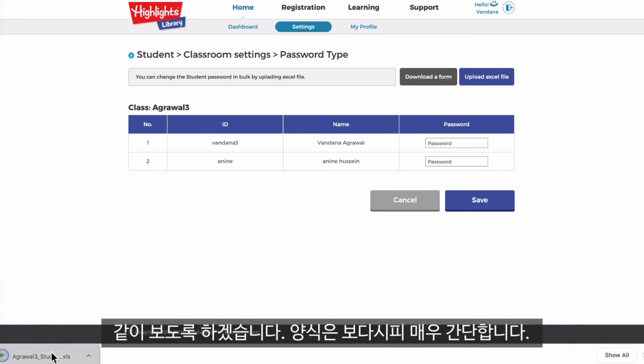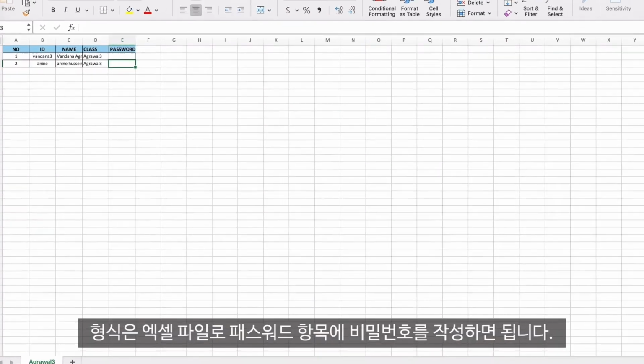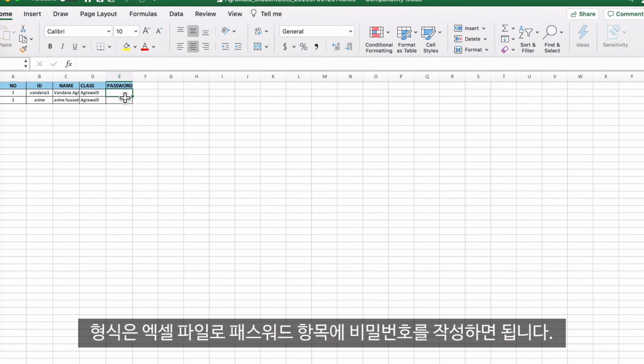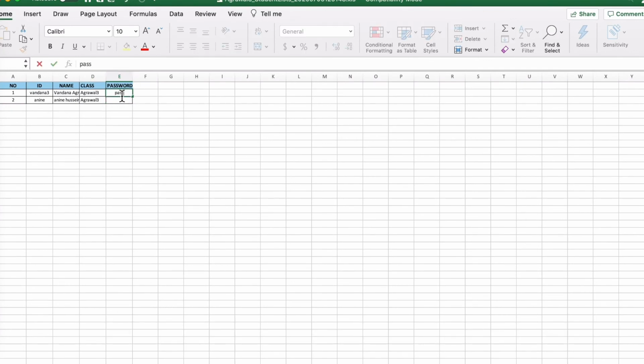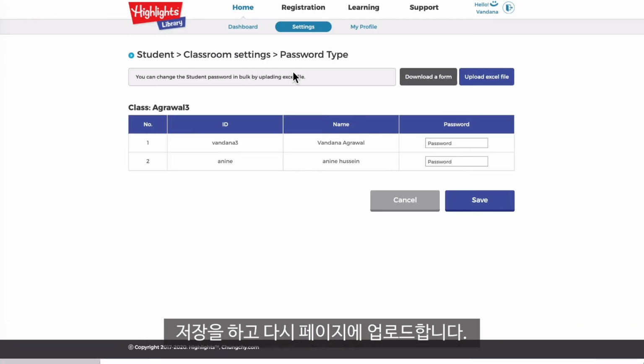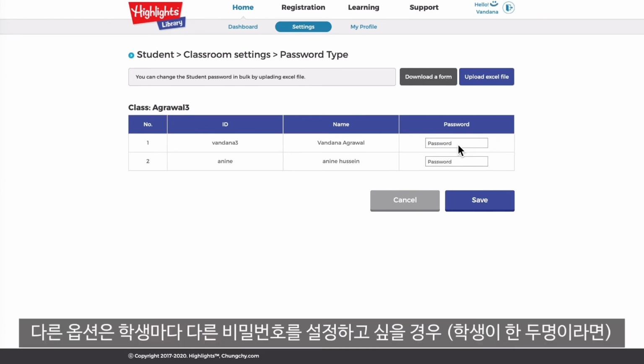Let's take a look at this. This form is very simple, as you can see. It's an Excel spreadsheet, and all you have to do is enter the passwords here. I'm going to keep this very simple. You would save this, and you would upload it back here. The other option is if you want to do a different password, you can do it right here.